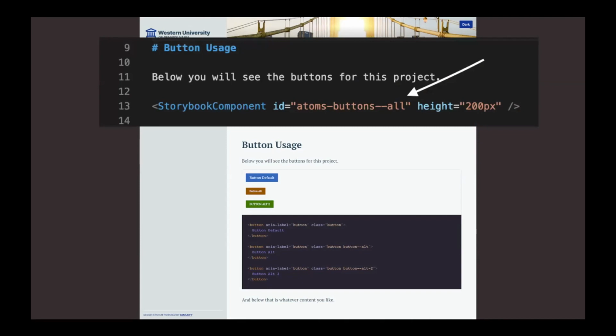The shortcode here requires just the ID that Storybook creates for a given component, which thankfully Storybook makes in a really nice, memorizable way. If you're used to writing in Storybook, you'll see that this is just the name of the section that you're putting your component in, and then dash dash the name of the component. For us, we have it in a subdirectory. So we have atoms and then buttons under that, and then this component is called all because it's showing all the buttons. But that is readily available in the Storybook URL.